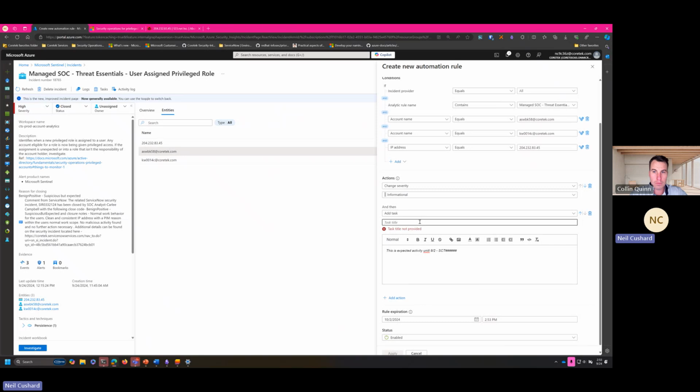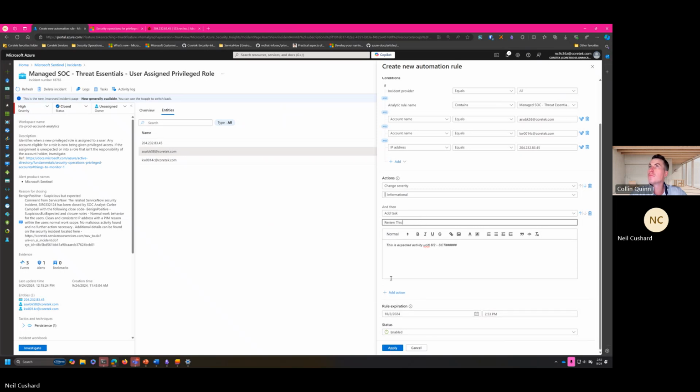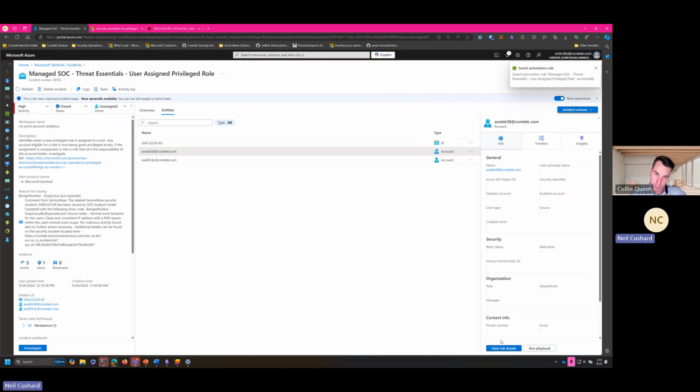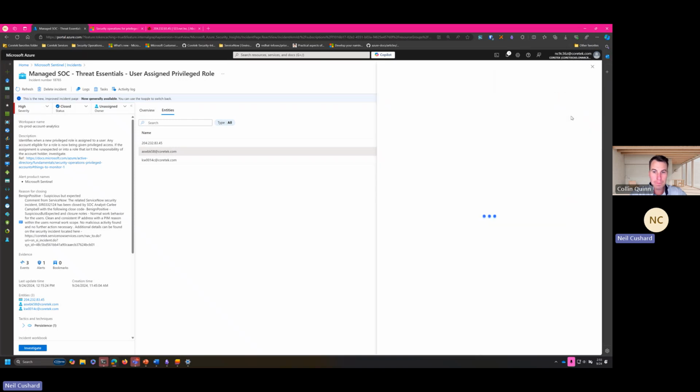Got to give it a task title. Review this and potentially tune logic. So it's going to save that rule, and it is active. I should be able to review the automations here when I go look in the logic apps space.